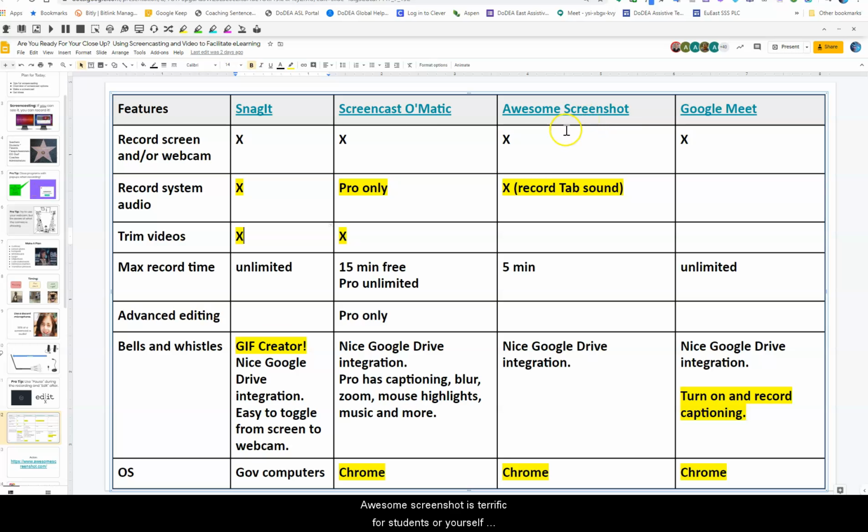Awesome Screenshot is terrific for students or yourself if you're just looking for something quick. Google Meet is if you are just comfortable already with Google Meets and you just don't want to learn one more thing. There's a record button on there.